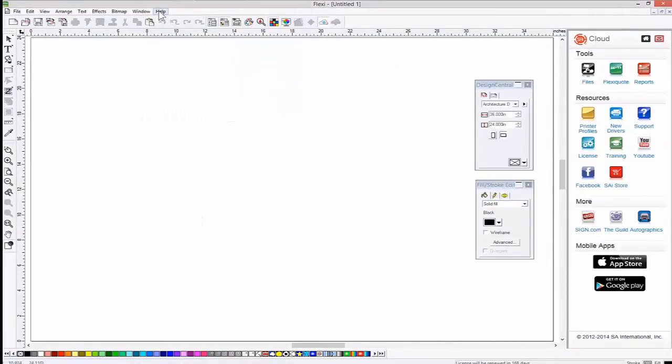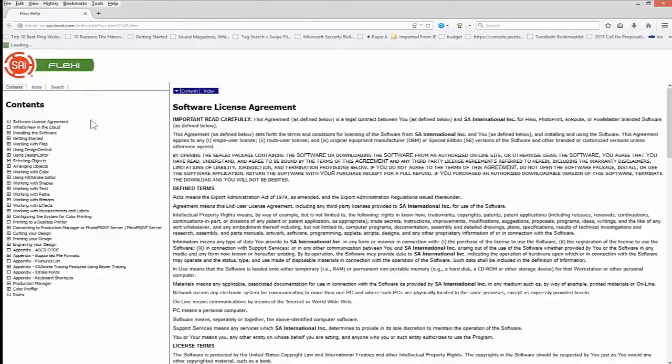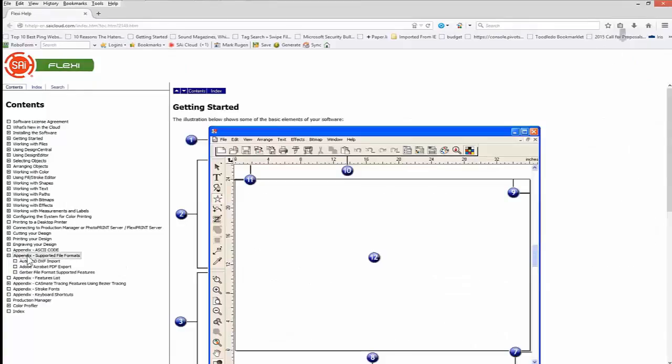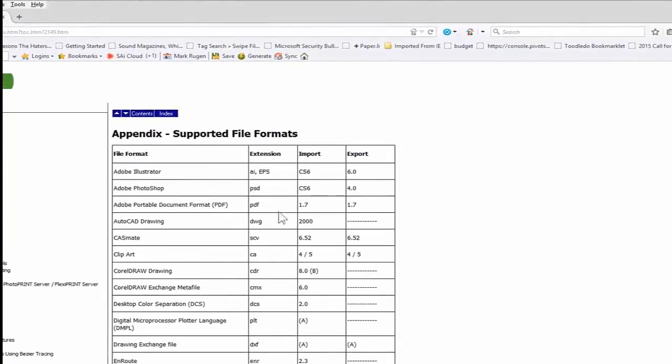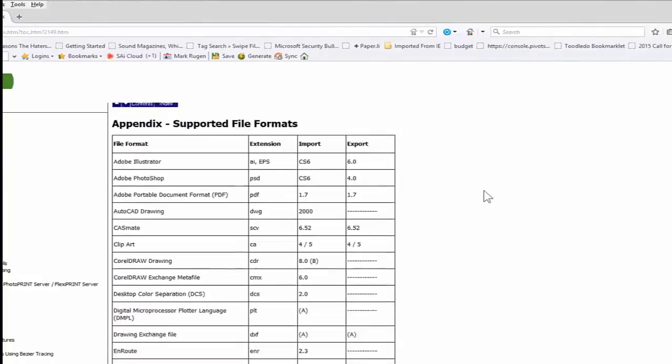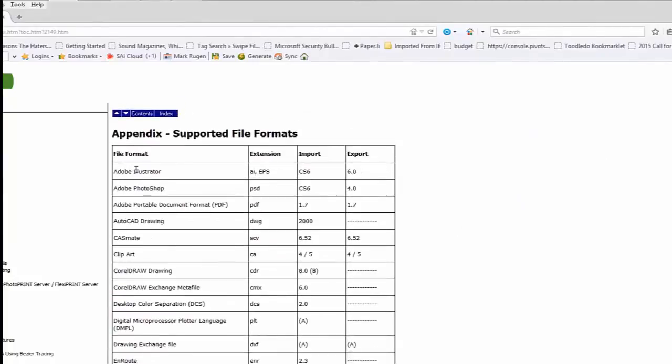Well, to get help there, just go to the Help menu and choose Help Topics. That will start up the Help menu in your regular browser. And basically what that's going to let you do is go way down here at the bottom where the appendix is, there's supported file format. So I'm going to click on that. And this is actually a really good page to print out. It actually shows you the file format.